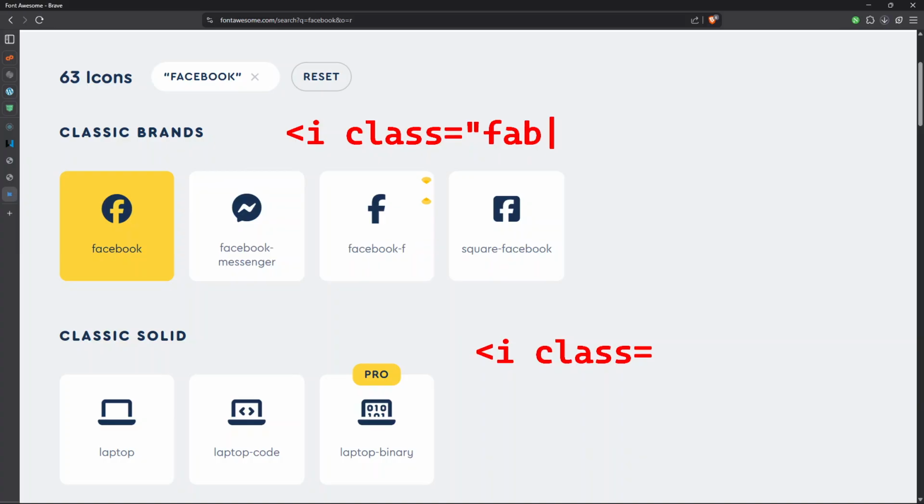Anything that is a social media icon or a brand icon, you say fab, Font Awesome brand, or sometimes they write it like this, Font Awesome brands, fab. I'll just shorten it. And then the second class you need to give it, just put a space, is FA, which stands for Font Awesome itself, and then you type facebook. That means you want a Facebook icon, which is a brand. And that's it. Then you close your tag. That's how you use it.